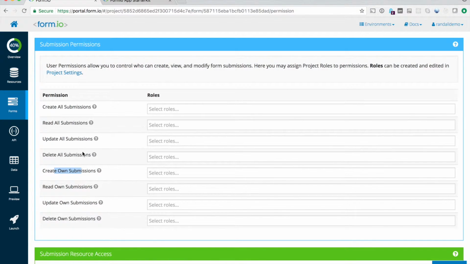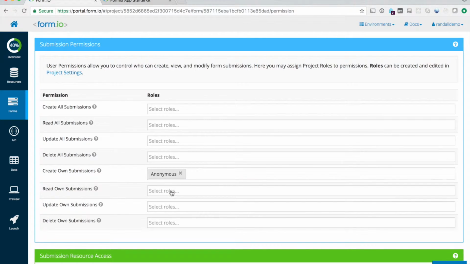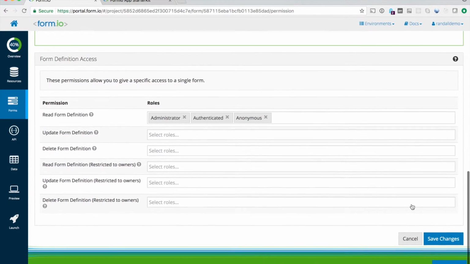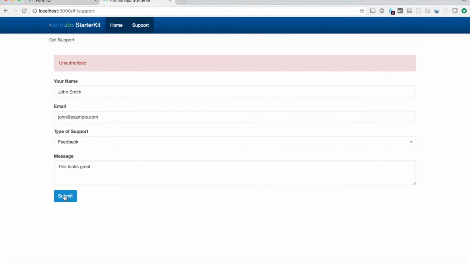The create own allows a user to create submissions for their own user account. Create all allows them to go to other ones. For now, let's add anonymous, save this page, and see how well it works. Again, I'll go into that in more detail in a later video. So now let's try and submit it again. And now we get submission was created. That means it's submitted successfully.